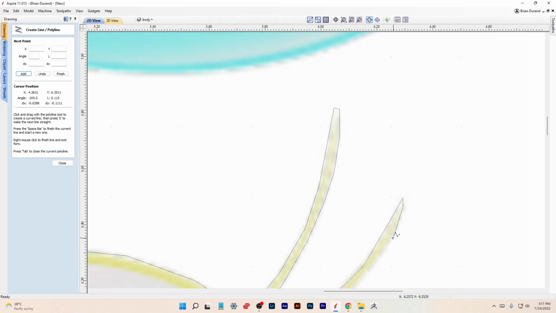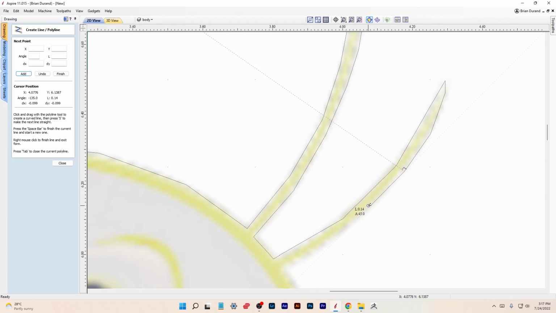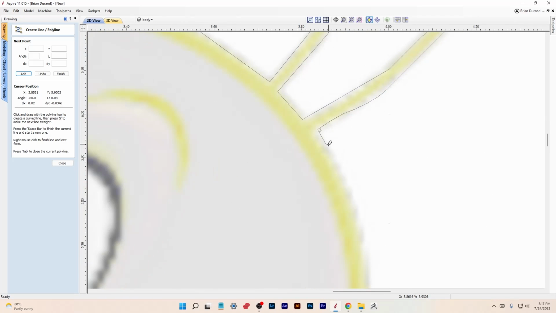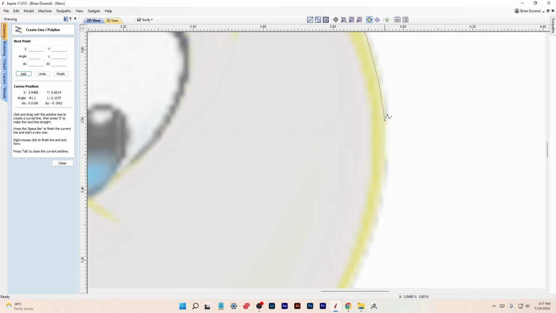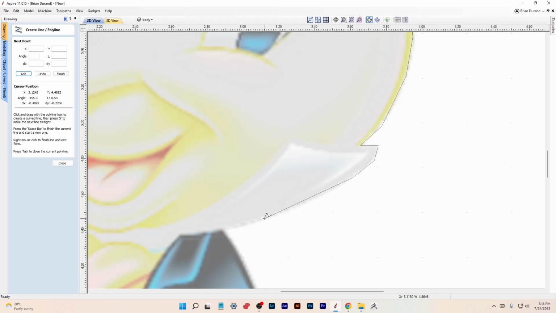Just keep clicking. Every time the line turns, you just make a new click, and that gives you another point where you can adjust. Using your scroll wheel to zoom in and out as you need to. Like I said, holding down the scroll wheel and moving to move the image. You just keep going like this until you get all the way around the body. It's time consuming, but it's worth it when it's done.